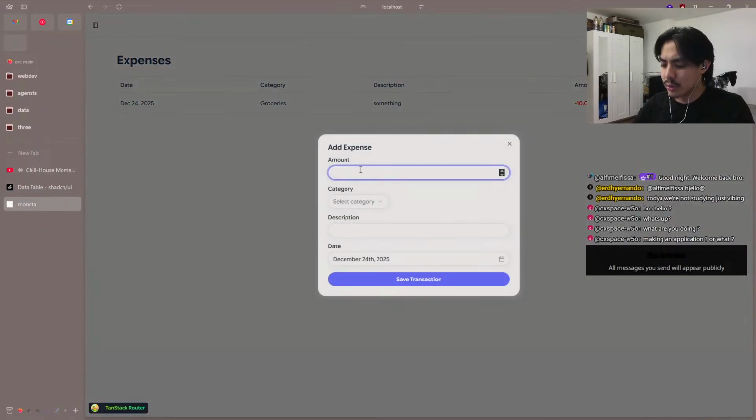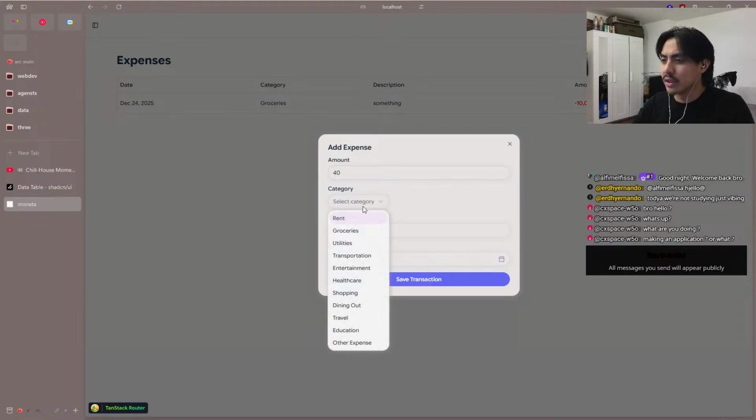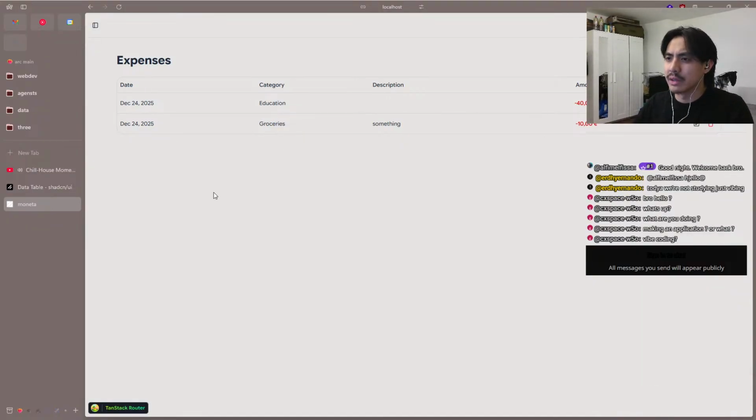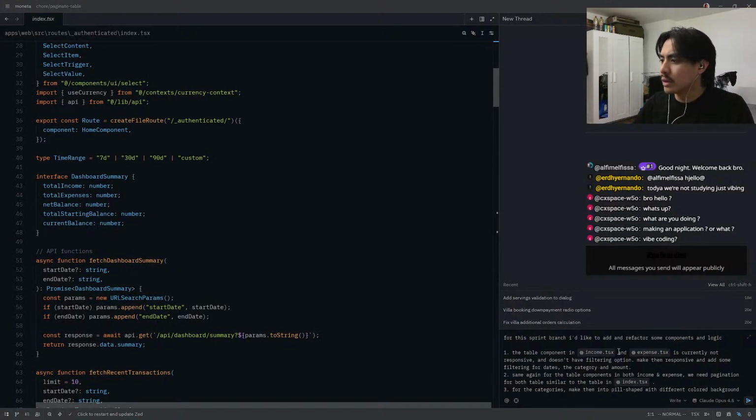Let's just say we do like 40 euros, buy monitor. Education or something, but yeah. Is that okay? No? Okay. I'd like to add and refactor components logic.